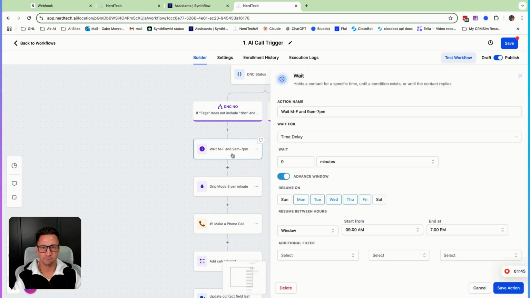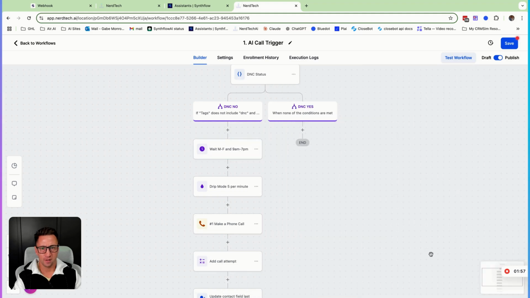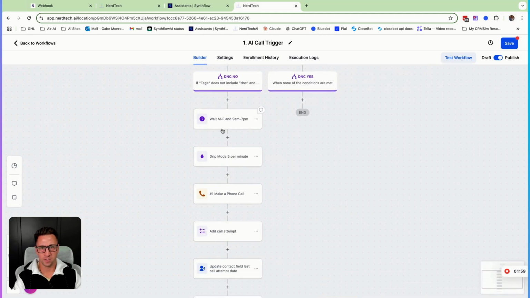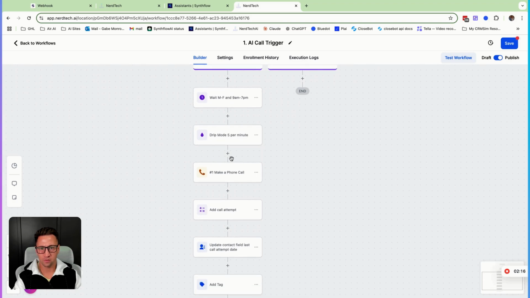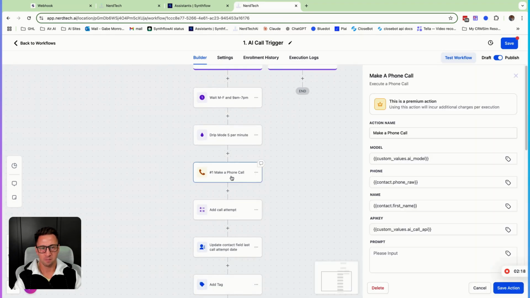So the next thing we're checking is to make sure this is a 0 time wait. All we're doing is checking to make sure we are on one of these days and we're in between these time frame windows right here. And then once it knows that it's in the right time, it's going to drip out 5 per minute. This can be changed. The max we can do right now is 20 per minute. Synthflow has put a limit on that, but I find that 5 to 10 per minute is a pretty good rate to go out. And then the next thing it's going to do is this make call.